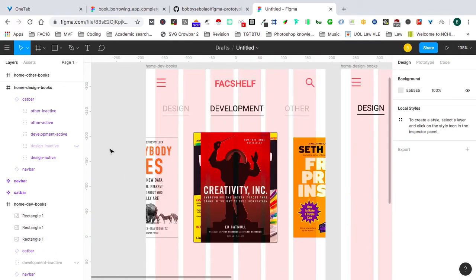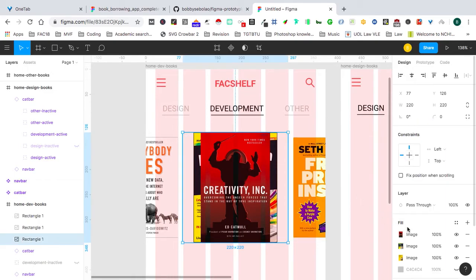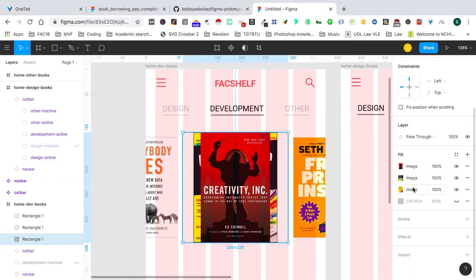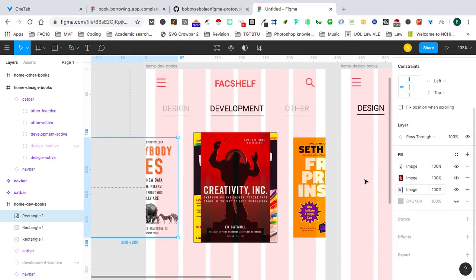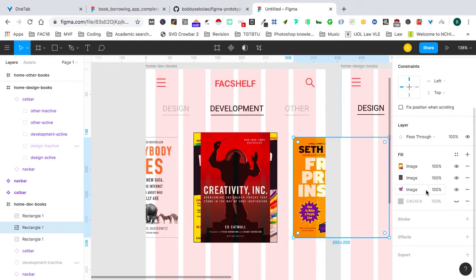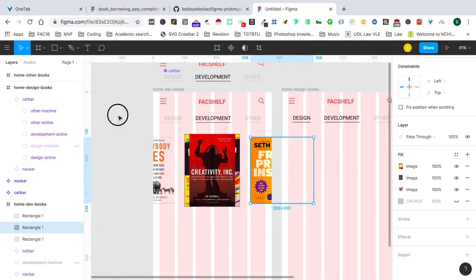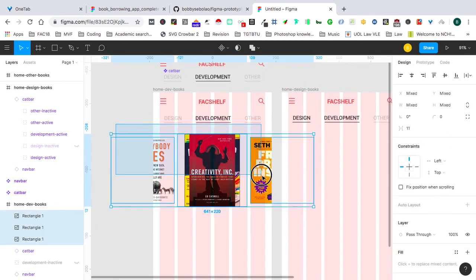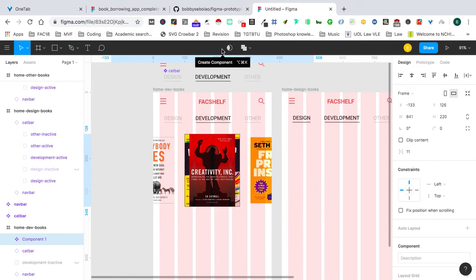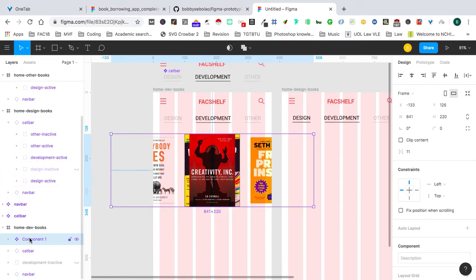So I fast forwarded ahead and I've added all of the book covers to our image carousel. You can see here we've got 3 images stacked on top of one another. And now we're just going to convert this whole thing into one component by selecting everything and clicking the Create Component icon. Our new component has appeared. In our Layers panel, let's rename it and let's call it Carousel.